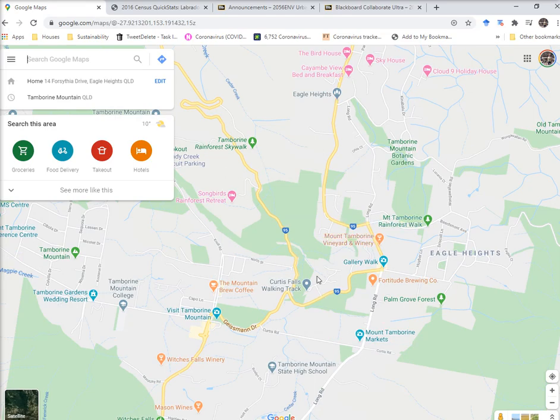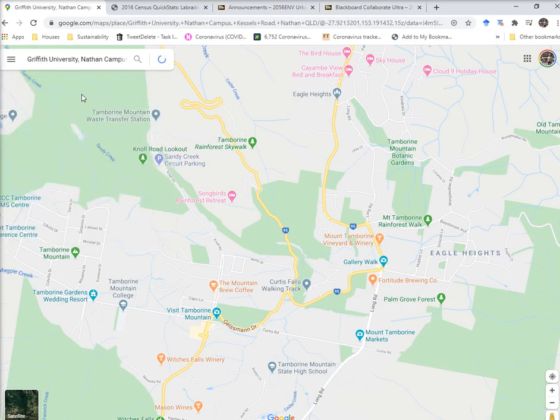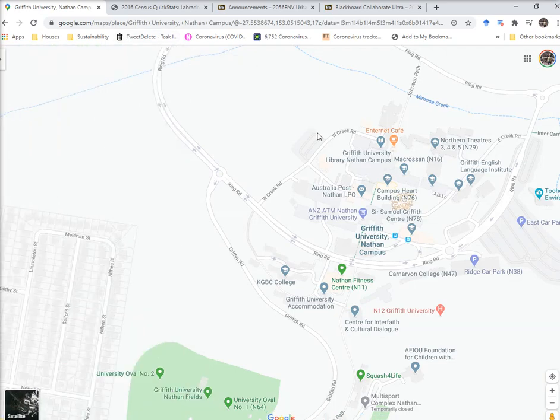This one is Scenic Rim and it has lots and lots of green space. So ideally find a place that's quite built up, it's pretty urban. So let's just do one where we might say Griffith University Nathan campus. There we go. It's come up because I did it earlier and I'm redoing this. There's the Nathan campus. I'm just going to collapse that.